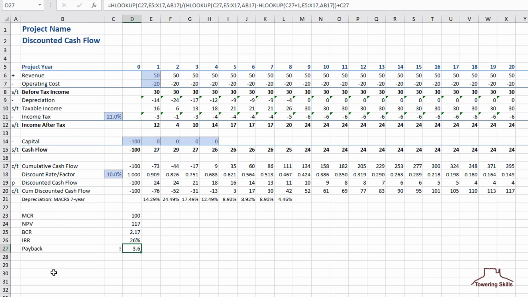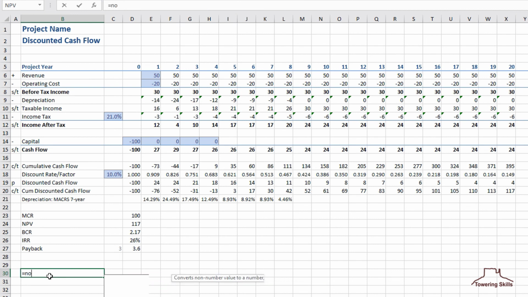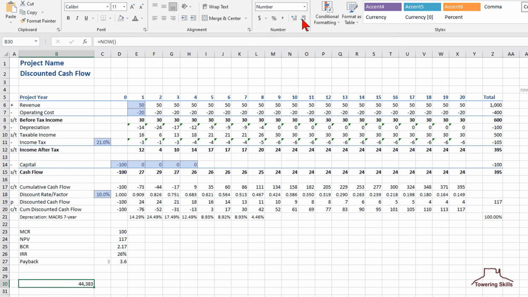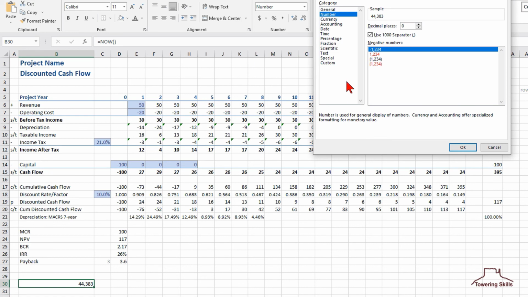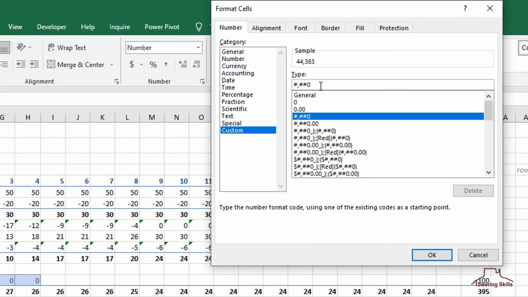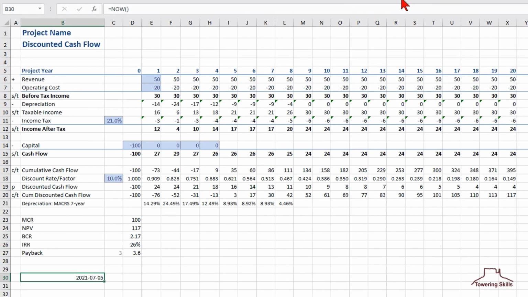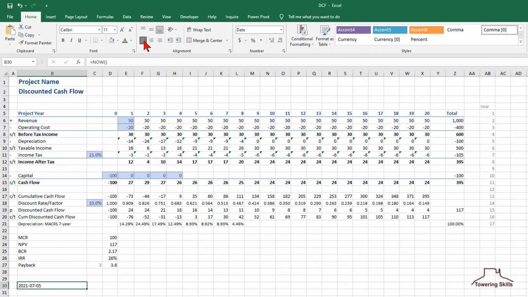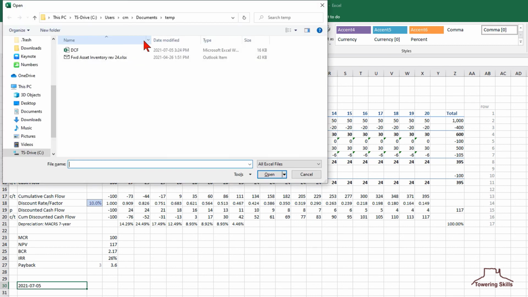Finally, down in cell B30, we'll add the current date using the NOW function. And we'll format that with a custom date format of year, month, day. Finally, we'll save the workbook again using F12.